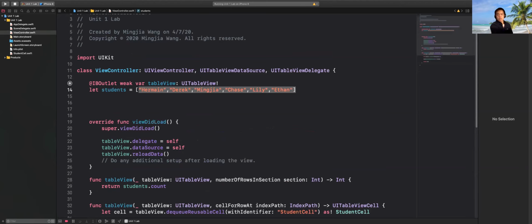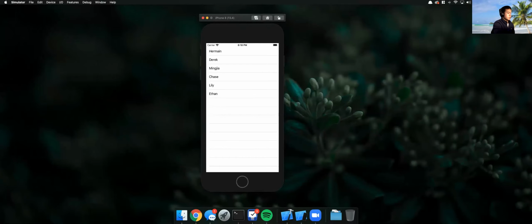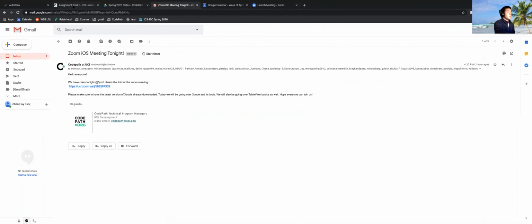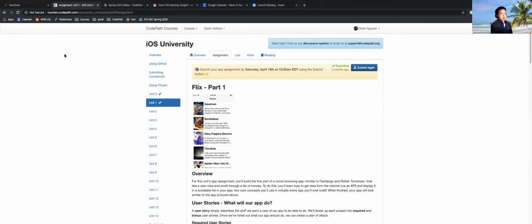Where can I find the assignment link? Sure. So if you submitted your stuff correctly, what I usually did last year is I just go into Google and type in CodePath course portal, and that should pull you up to this portal where you can log in with your GitHub and all your information should be up.